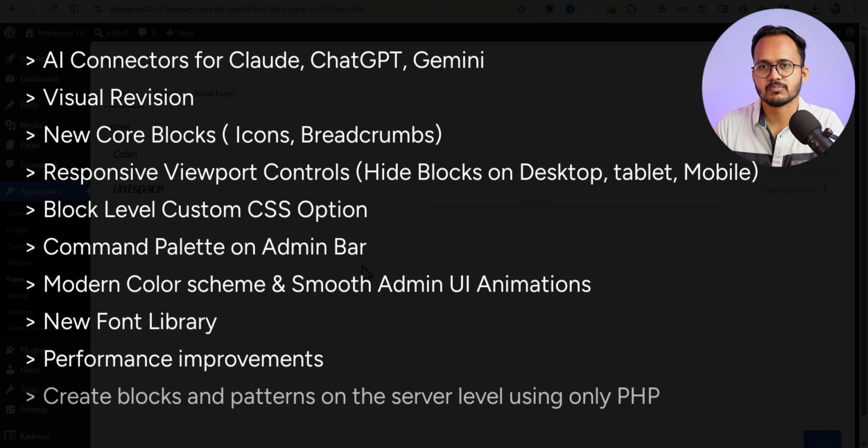Next, we have some developer friendly options that are added. Now developers can build blocks using PHP only. They don't have to use JavaScript or React to create blocks. They can directly create blocks using PHP only. So there are various improvements that are being added to WordPress 7.0.